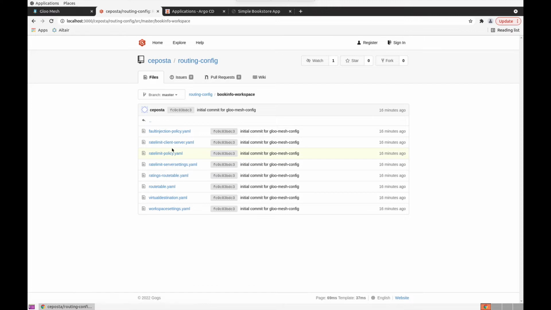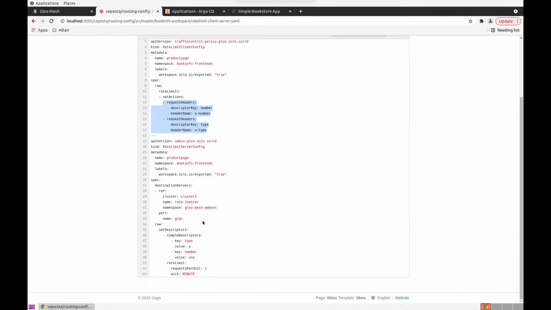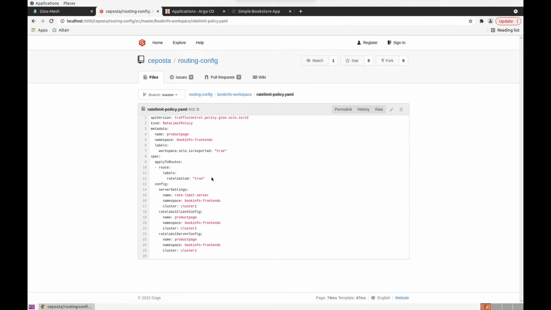And the policy that we want to set is for requests coming in with certain attributes and that get rate limited at most one request per minute. So these are the configurations for rate limiting. The policy we want to specify onto any routes that are labeled with a particular label. In this case, rate limited is true.